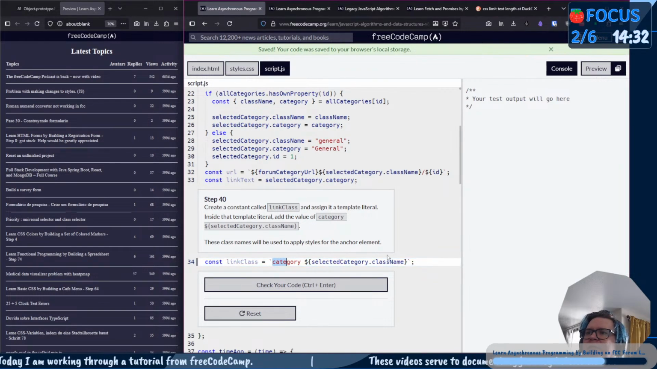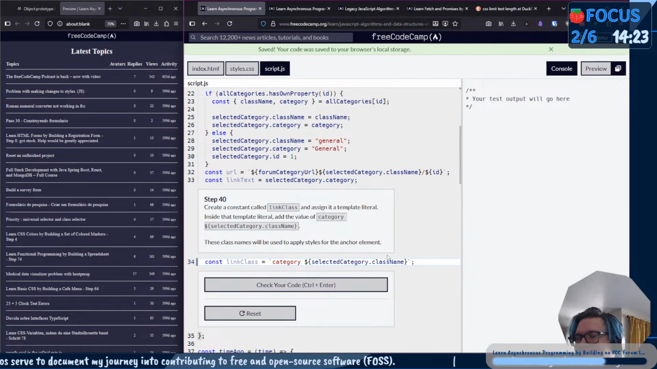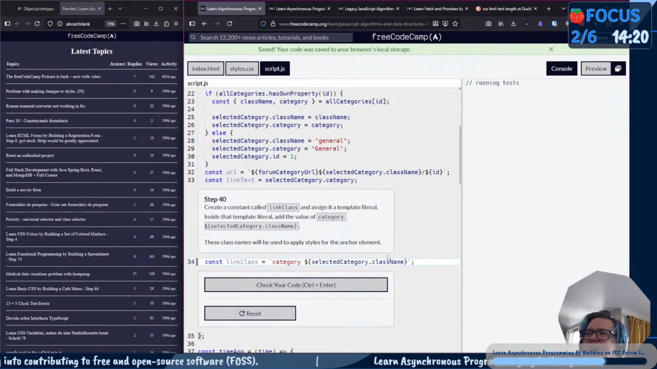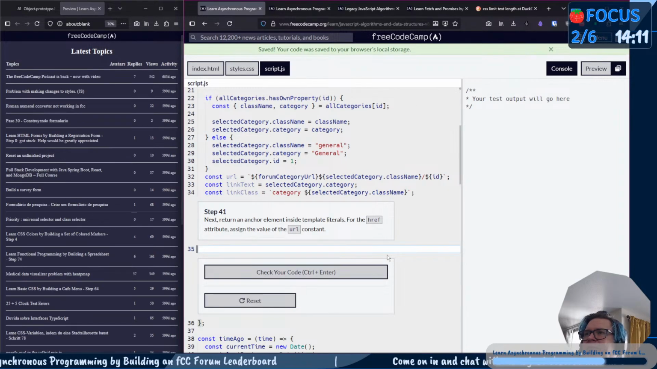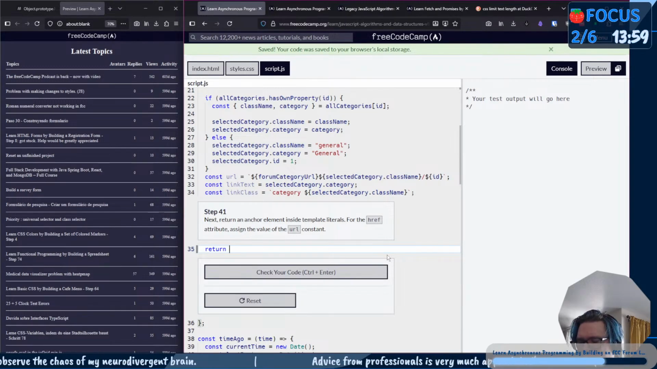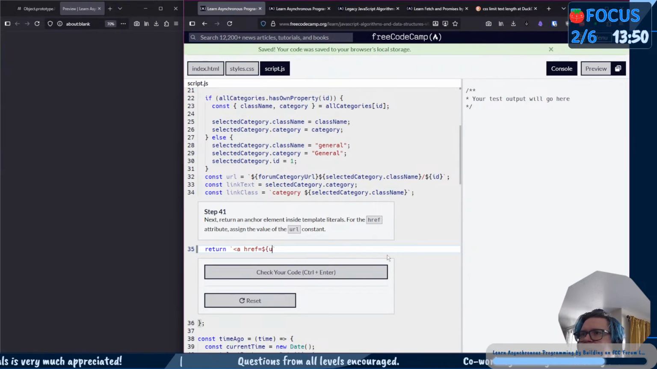We're going to be giving it two classes. It's going to be the category and it's going to be the class name. So these will be used for our CSS styling for the anchor element. For the link element, I guess. It's the anchor element is what that's going to be. We're going to return an anchor element inside template literals for the href attributes. We're going to assign it the URL constant.